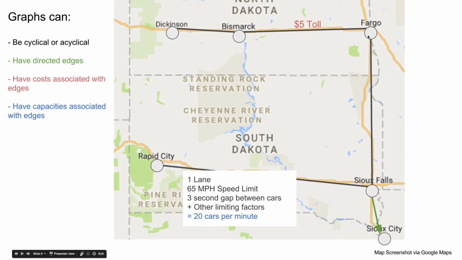So let's imagine that this road from Fargo to Sioux Falls, you could drive from Fargo to Sioux Falls, and then you could get in your car, turn around, and drive back to Fargo. That comes from the fact that this edge doesn't have a direction. It says you can go either direction. You can go north or south on it. So technically this graph is cyclical. It is possible to go one way or the other.